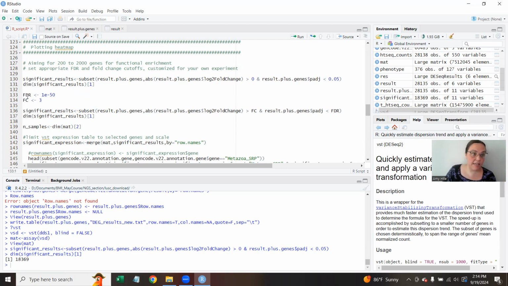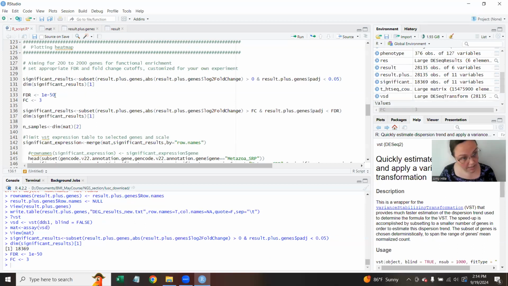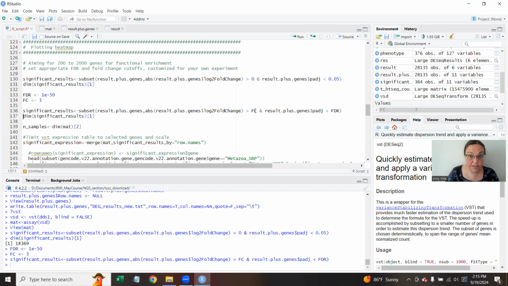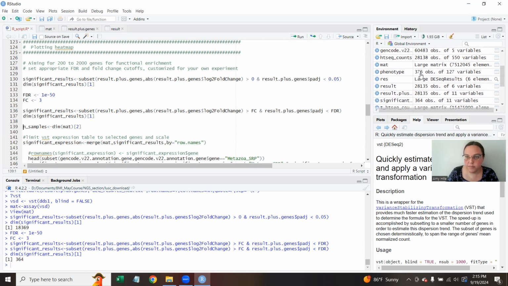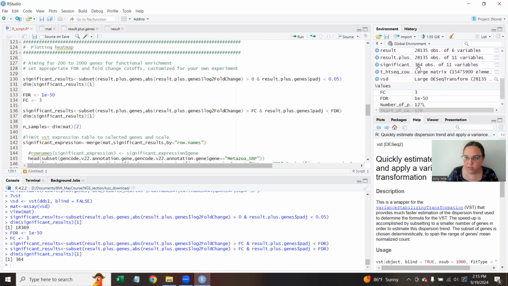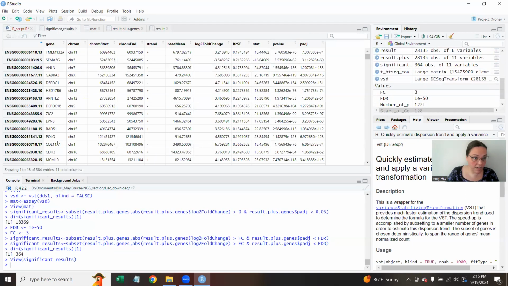My example is FDR 1 times 10 to the negative 50 and fold change of 3. If I filter based on those, so here we have variables for fold change and FDR, which we've set up here. We run that. This is a much more reasonable number of genes. So 364. I think that's great. 364. Where is that table? Significant results.